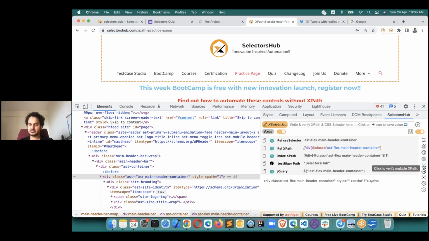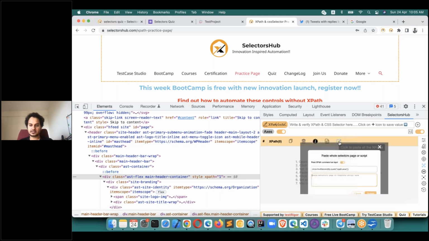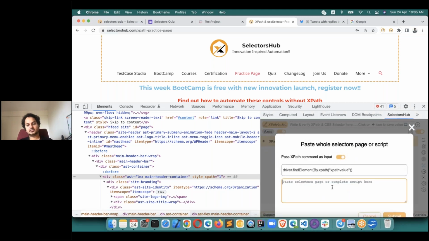You have this smart maintenance button. Click to verify multiple XPath. Click on this, there's a button: click to paste all XPath. Click on this, and you paste your whole script here.